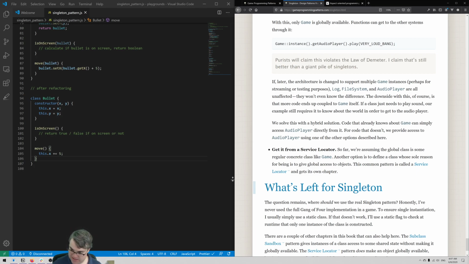The downside with this, of course, is that more code ends up coupled to game itself. If a class just needs to play sound, our example still requires it to know about the world in order to get the audio player. We solved this with a hybrid solution. Code that already knows about game can simply access audio player directly from it. For code that doesn't, we provide access to audio player using one of the other options described here. Get it from a service locator.